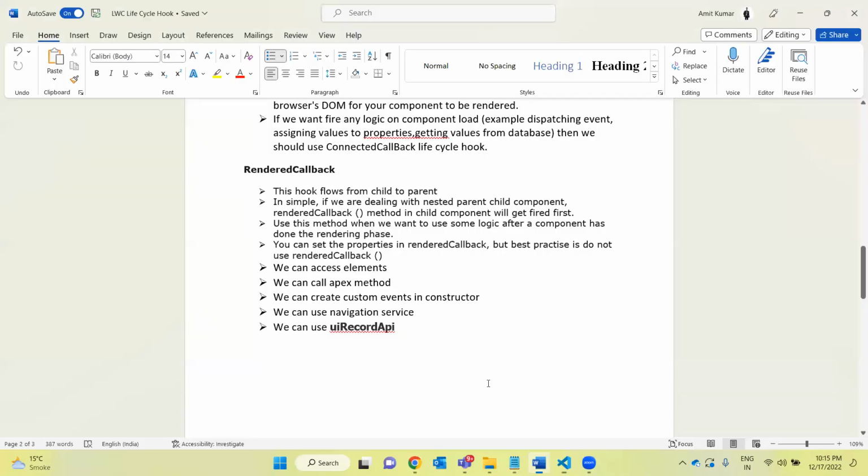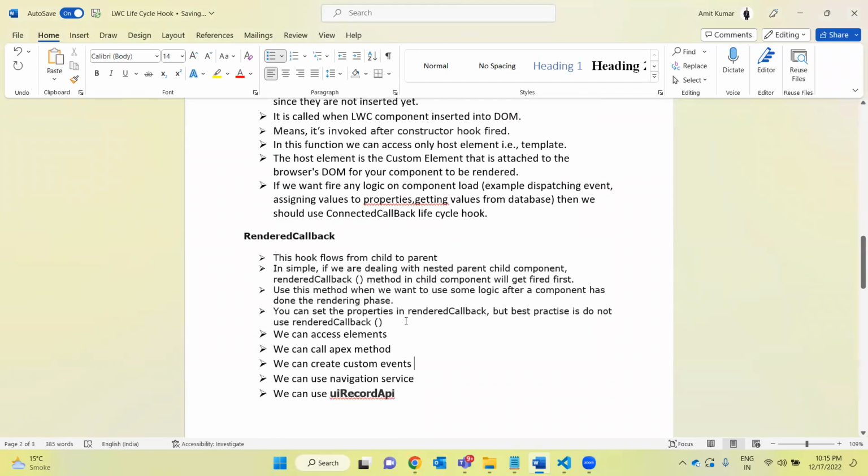So as I discussed, you can set the properties in rendered callback, but best practice is not to use rendered callback. We'll see an example of rendered callback in the coming session also. Let's not get into that detail, it will be very complex. We can access elements, as we have already seen. We can call Apex methods from here. We can create custom events in rendered callback. We can use navigation service. We can use UI record API. We discussed the UI record API.